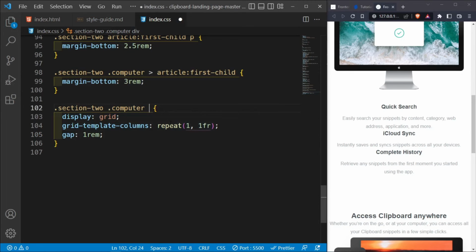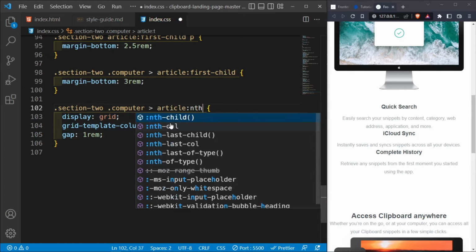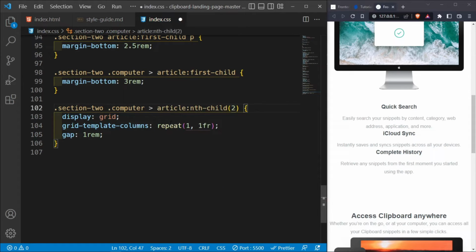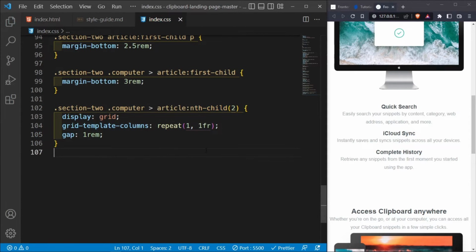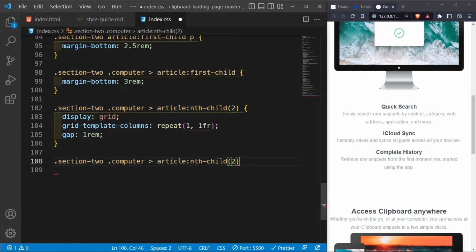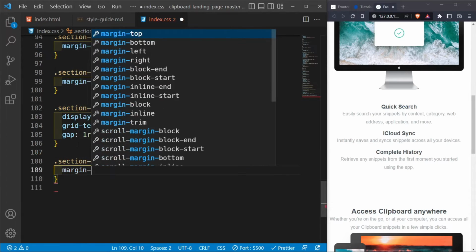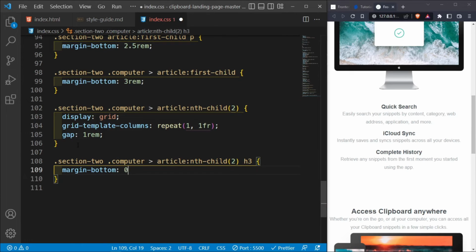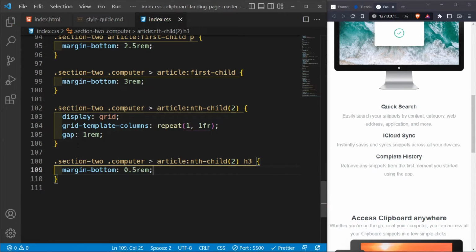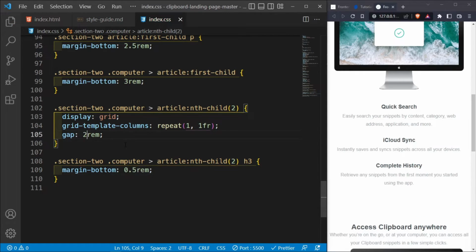So here we're going to say that get the article, which is the nth child of 2, or you can say the last child. You can just say last child here. It still works the same way. And there we go. So that applies the gap properly. And then still inside this div, I want to access the h3s, and I'm going to say give them a margin on the bottom of, let me say, about 0.5 rem to separate them out from the paragraphs just a bit. And now let me increase this gap to 2 rem.